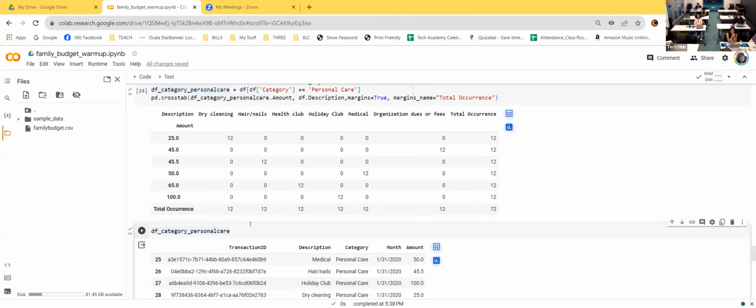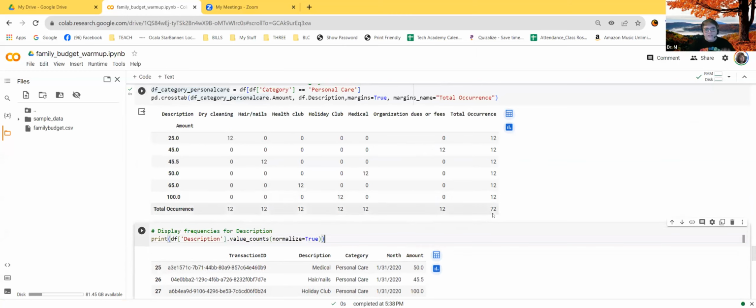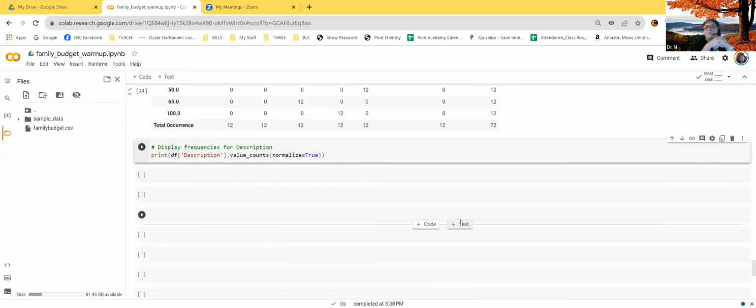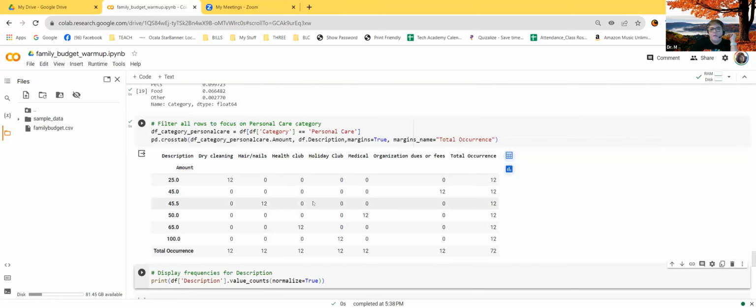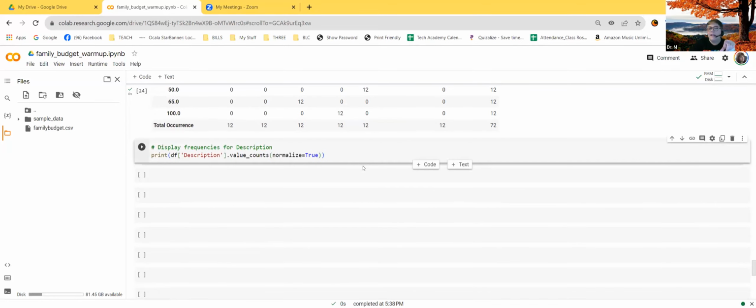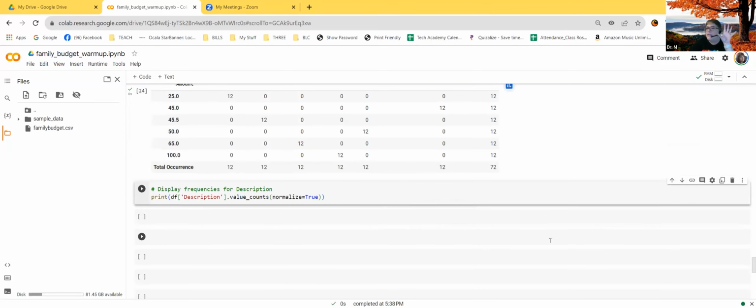All right, let's focus on another one. Let's do frequencies for just one column. Let me close that and get rid of that. We're going to display frequencies for description. Now, you might be wondering, well, we ran frequencies up here, but that was for all the data. Now we want to see within the description category, what percentage is allocated to what?